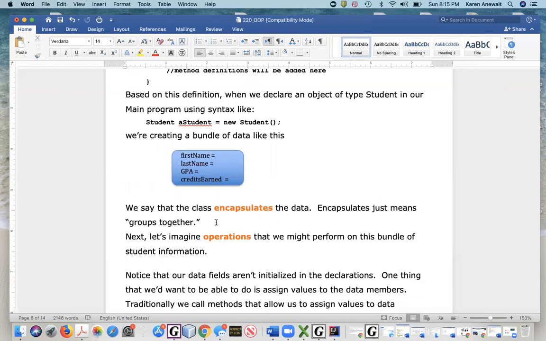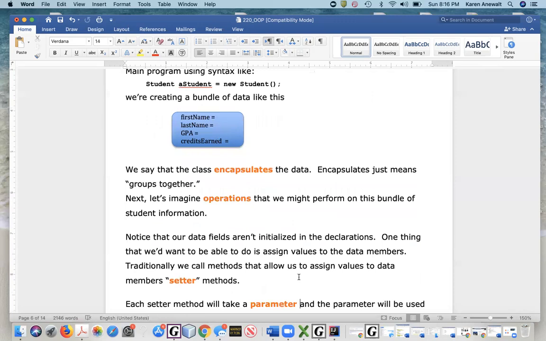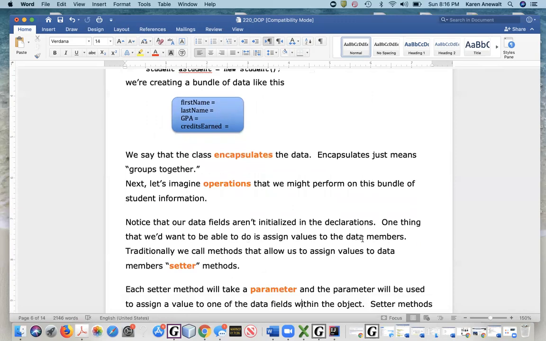So at this point, we've created those data fields as part of our class. We know that the other part of a class is the operations that we might perform on this bundle of information. So we're going to turn our attention to those. One thing you might notice is that our data values aren't initialized in this declaration. They just have random values in them, nothing that we can count on. So one thing we might want to do in our data type is assign values to all those data fields. Traditionally, we call methods that allow us to assign values to data members the setter methods for the class. So we're going to write some setter methods.